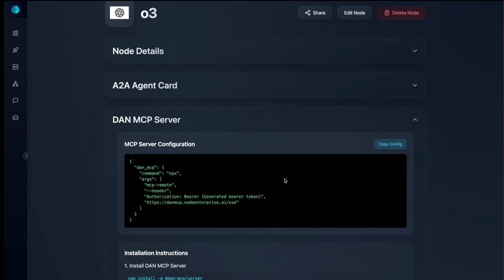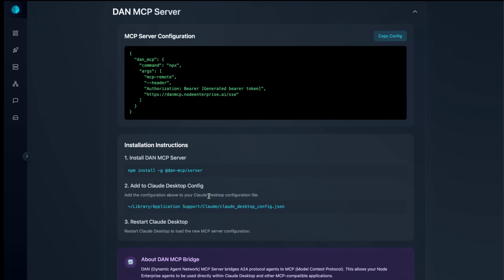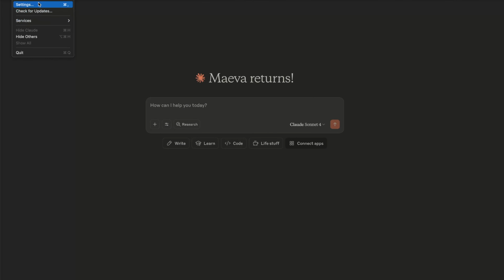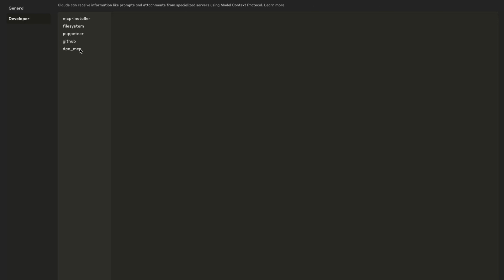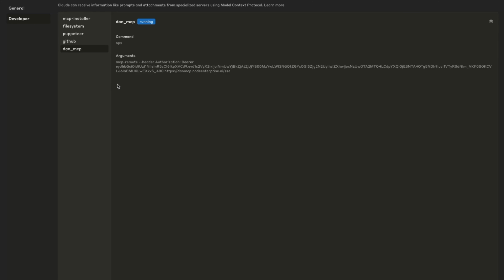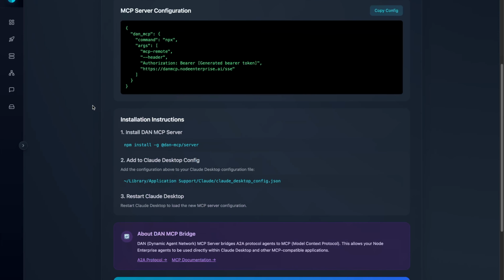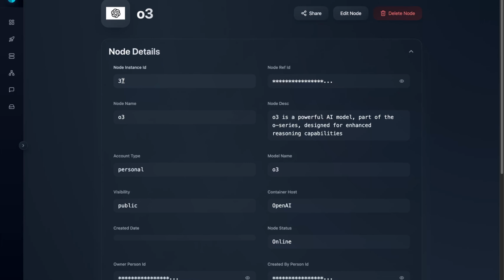Follow the guide below to install the server in Claude or any other MCP-compatible client. You'll also generate a bearer token if you haven't set one up already. Once the client confirms a successful installation, note the node ID assigned to your O3 agent. You'll need it in the next step.